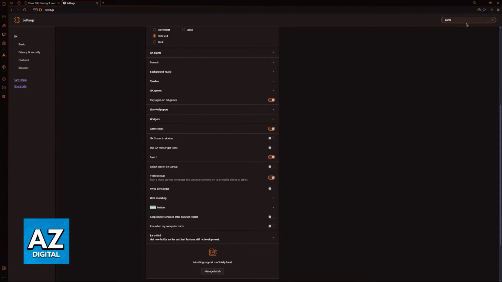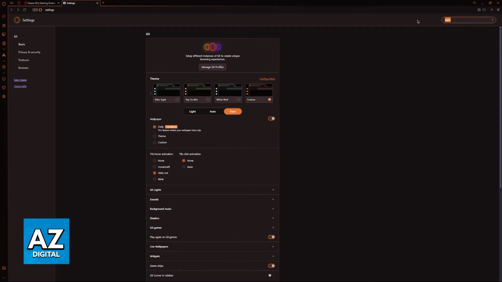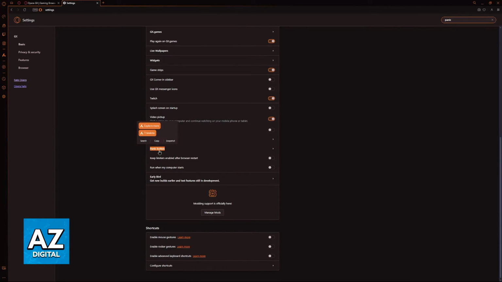If you don't have the Panic button option, you either have to enable Early Bird, so it's also going to be over here. Make sure that this is enabled so you can access Panic button, or alternatively update Opera GX to the latest version available, so check for updates. Regardless, once you are running the latest version of Opera, you will be able to go into the Panic button settings.